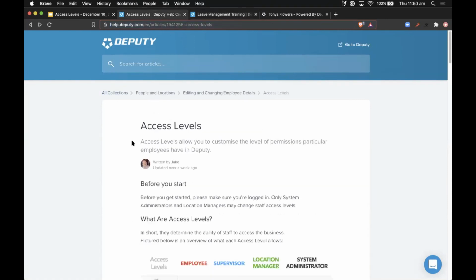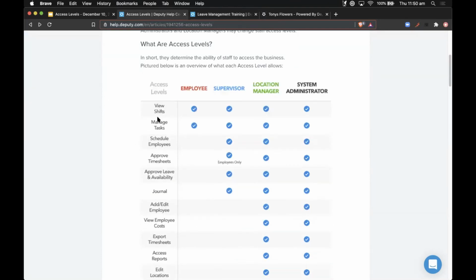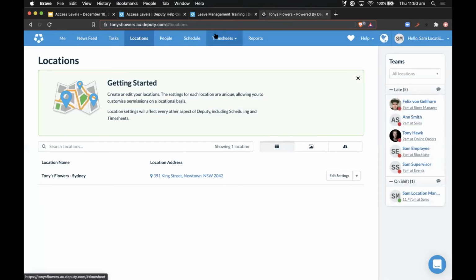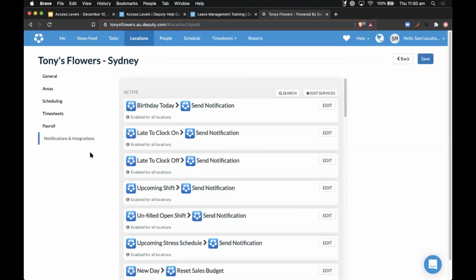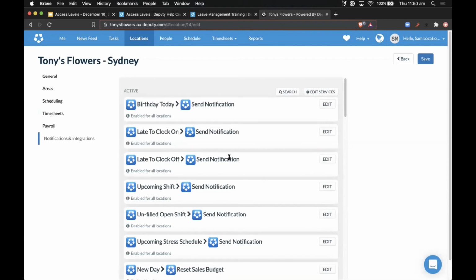Then we have a question regarding how access levels link to notifications, which is a good one actually. Should we go to the location settings, Sam? Quickly just show that. If we go to scheduling, I think it is usually, right?